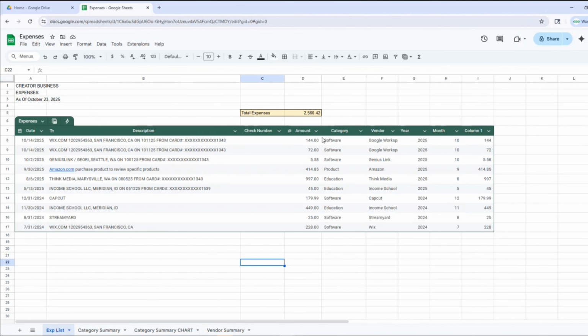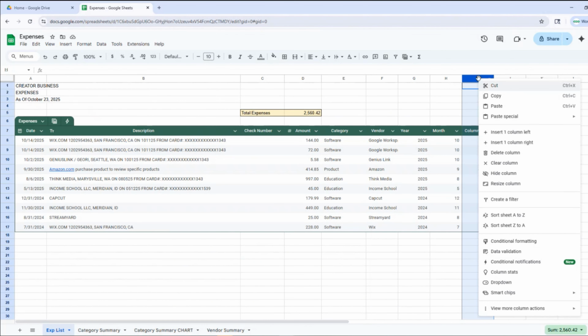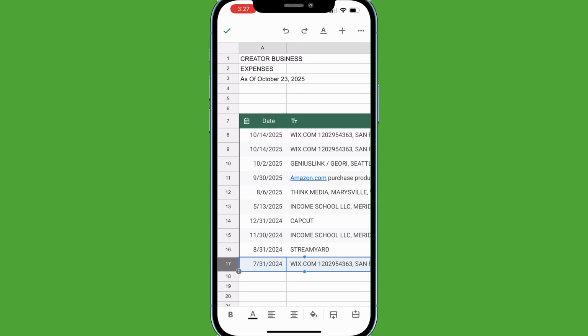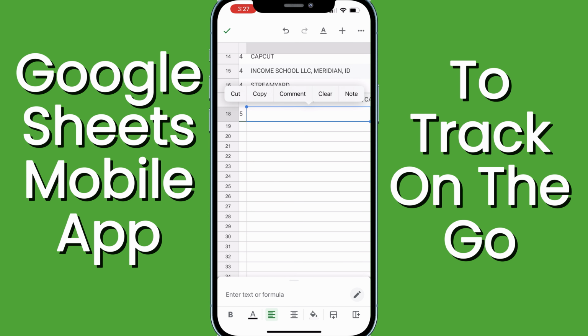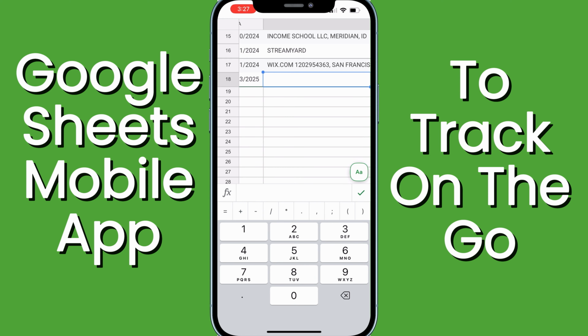But do you know what's best about Google Sheets? You can take it on the go. Here, let's switch to mobile and I'll show you how to add an expense. Bring up the Google Sheet in your Sheets app. Enter a new transaction with the date, description, category, vendor.